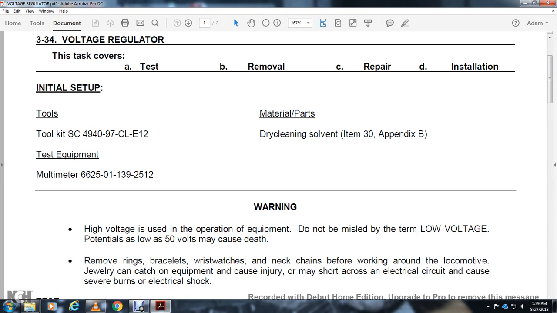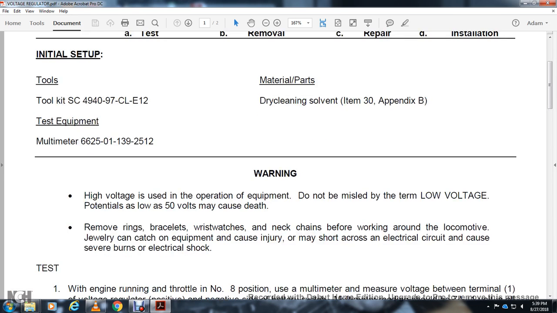Warning: high voltage. Operating the equipment, do not meet the level of the terminal voltage. If the potential is 50 volts, it may cause death. Remove rings, bracelets, wristwatch, and neck chains before working around the locomotive. Jewelry can catch on the equipment, cause injury, may short the electrical circuit, and cause severe burns and electrical shock.